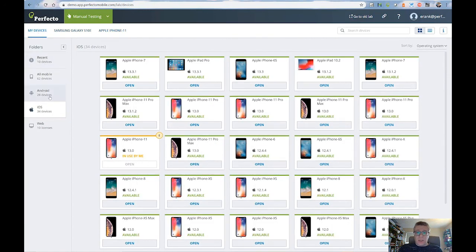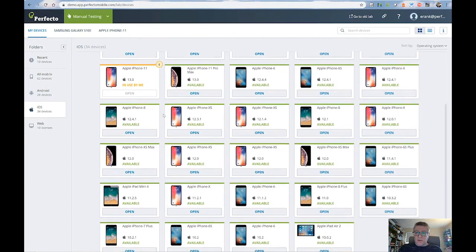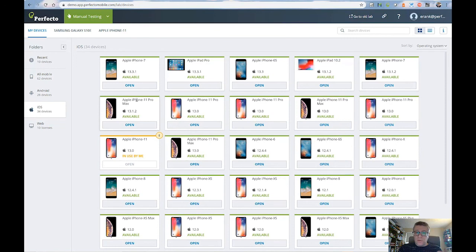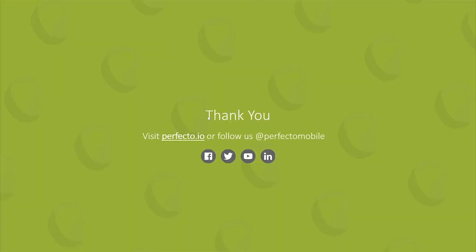As you can see here in the Perfecto Cloud, we have a large set of real devices that you can use for your testing in parallel and as part of your automation. With that, I will conclude this short demo. In the next demos, we will also show a deeper dive into test automation using the IDEs themselves. And with that, we will conclude the Tech Talk.